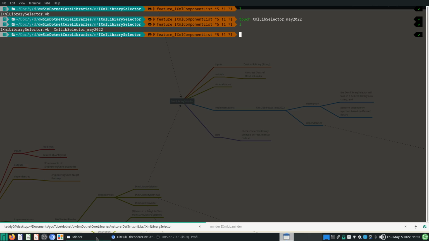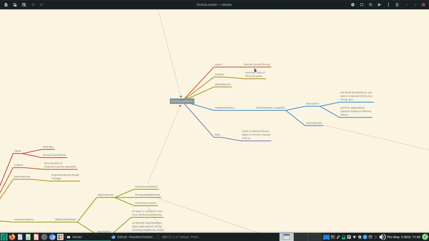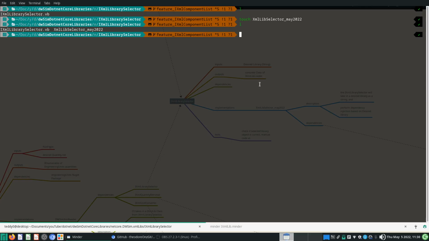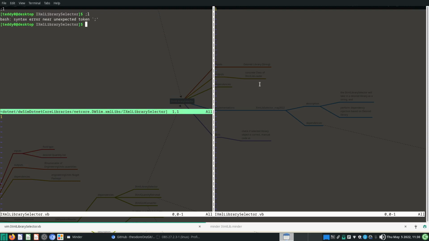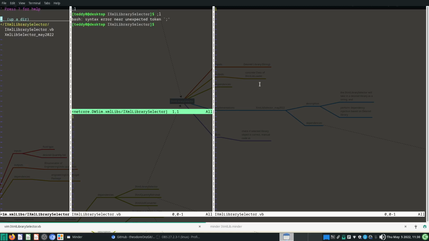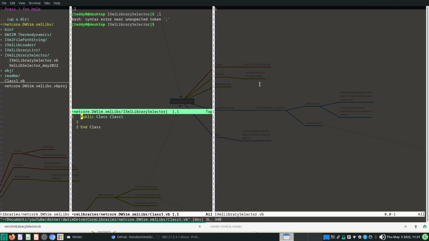So this is an empty interface and an empty implementation. There's literally nothing there. I think good practice is to code the library selector interface first, and this interface will be very simple. I'm going to open up the library selector.vb, and of course I'll be looking for a class template. For example, I go up a directory and open up this class1.vb, or maybe not.